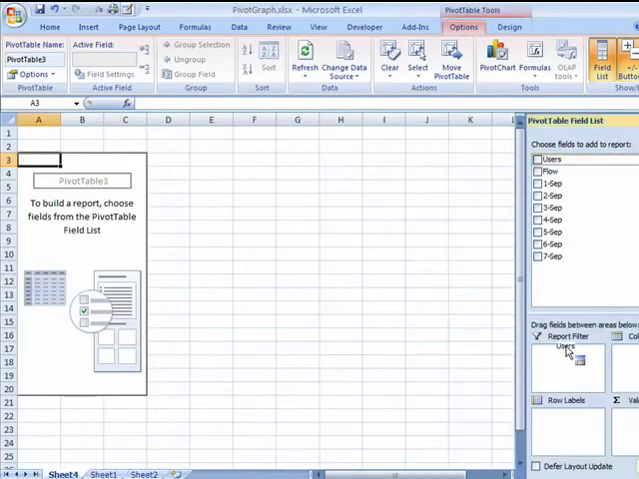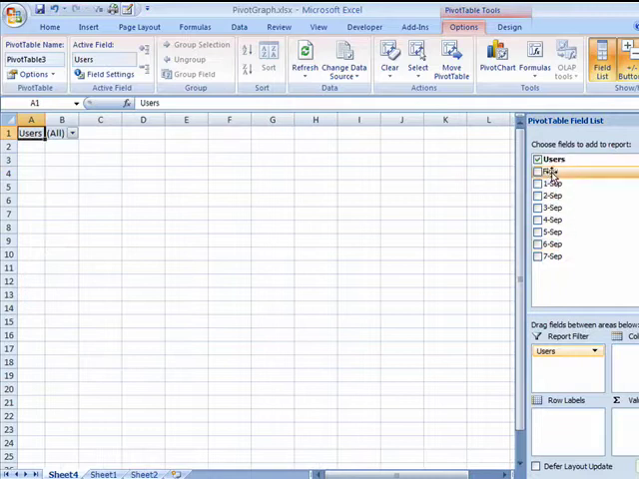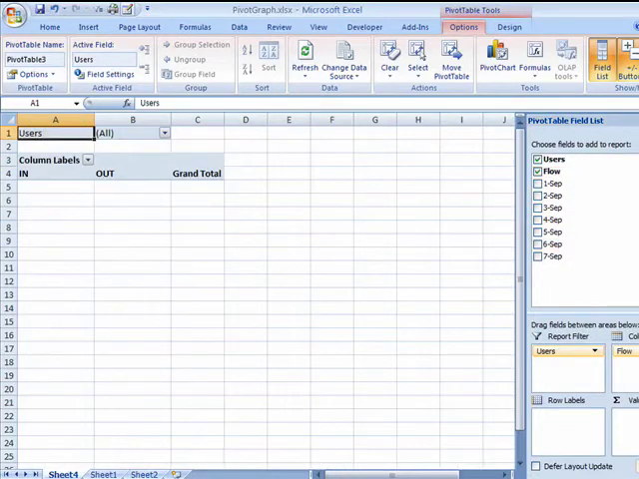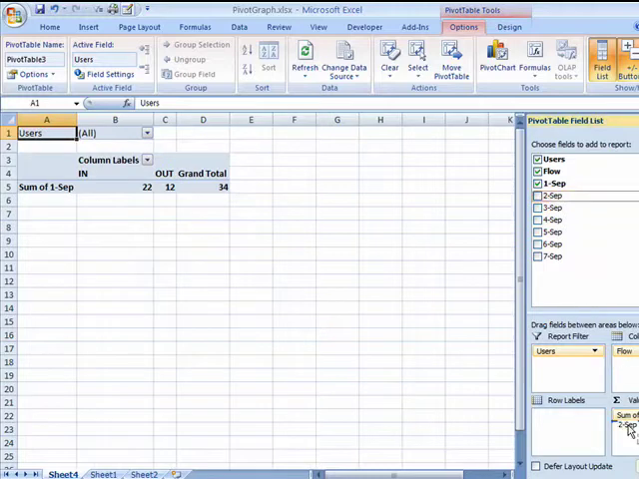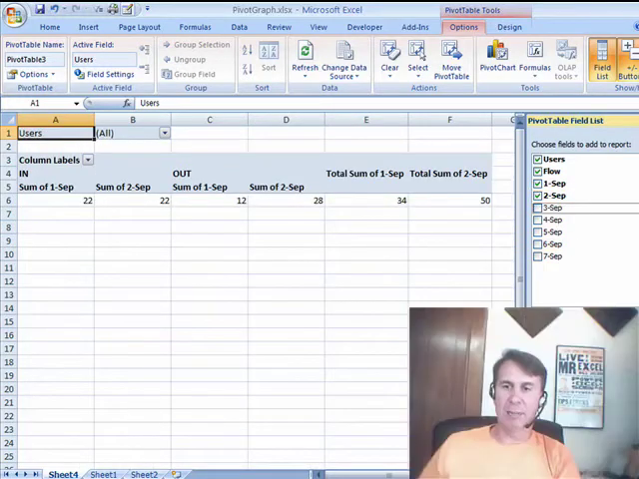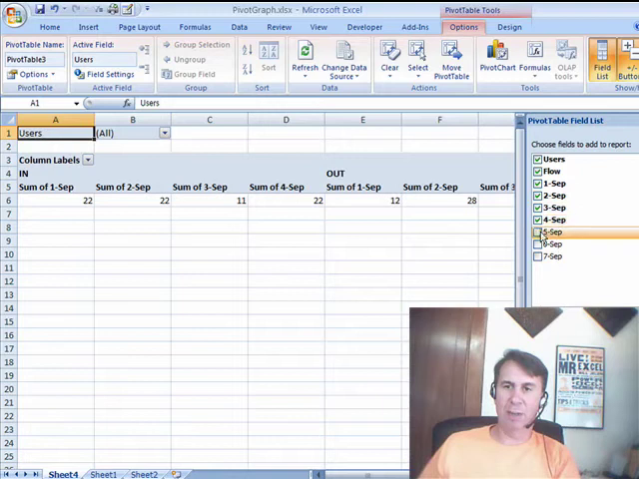So we take users and put that up in the report filter. Flow, either in or out, is in column labels. All right, good enough there. And then what we end up doing is taking each individual date and putting it down in the values field, one at a time. Let's see, I wonder if I can just check them here and have them go to the right place. Yep.